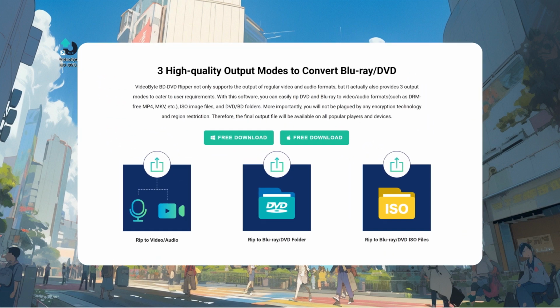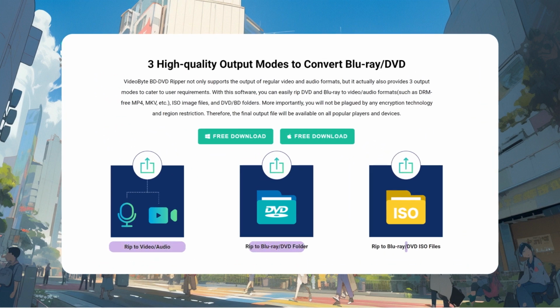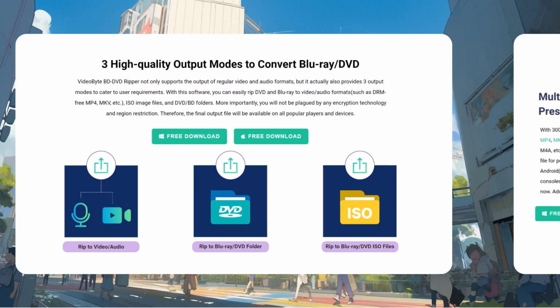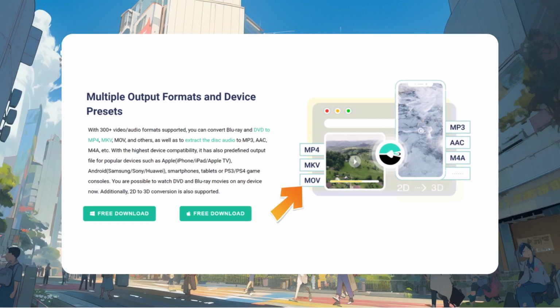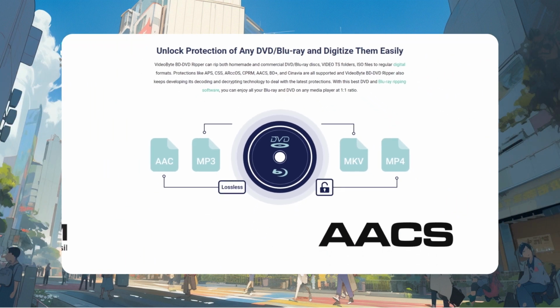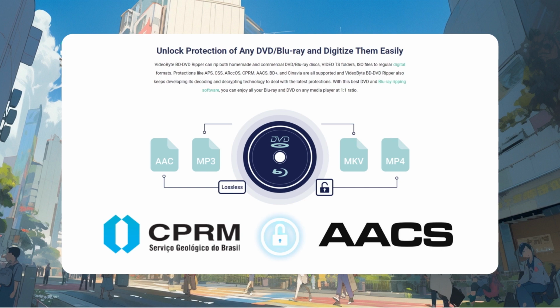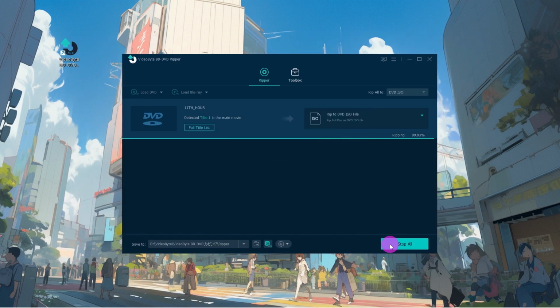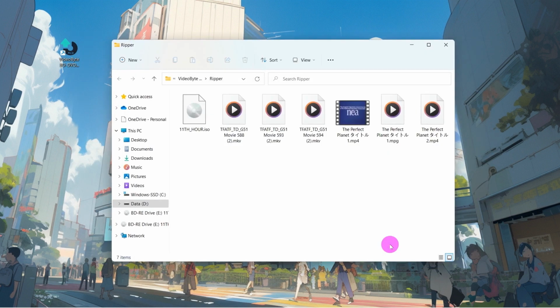In addition to ISO files, VideoByte BD-DVD Ripper also supports ripping DVD and Blu-ray to video or audio formats and DVD or BD folders, providing more than 300 output formats such as MP3, MP4, M4A, etc. You can easily remove DVD and Blu-ray protection and enjoy lossless high-definition movies anytime, anywhere. Now you have an ISO file.